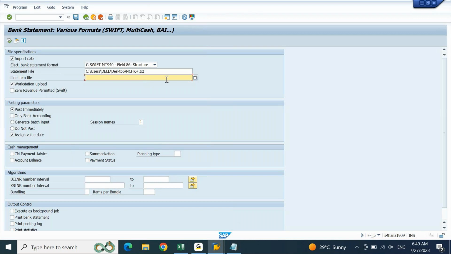Line item is not used for MT940. For MT940, you will be using only the statement file. Next one, whether you want to post immediately or you want to post as a batch input session.